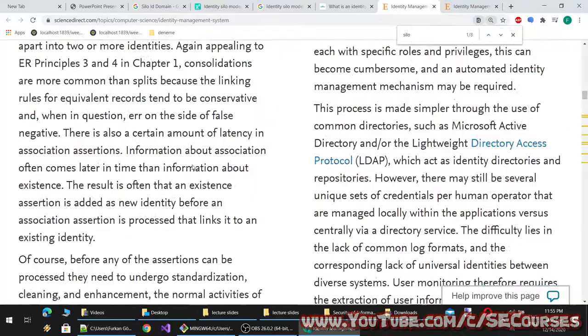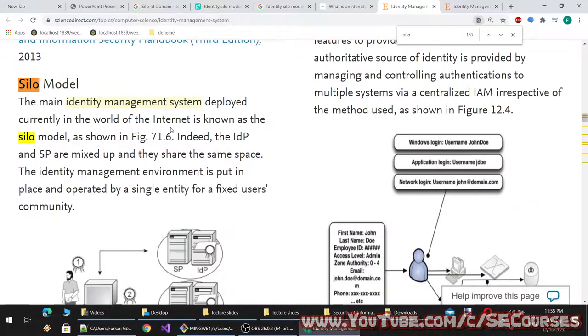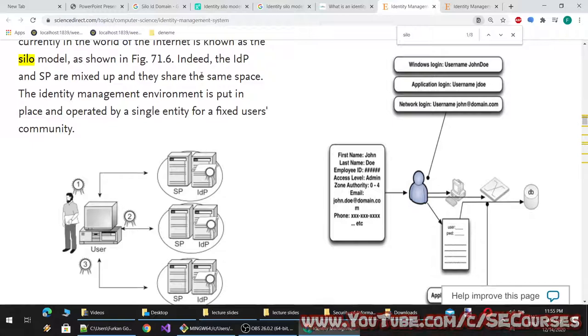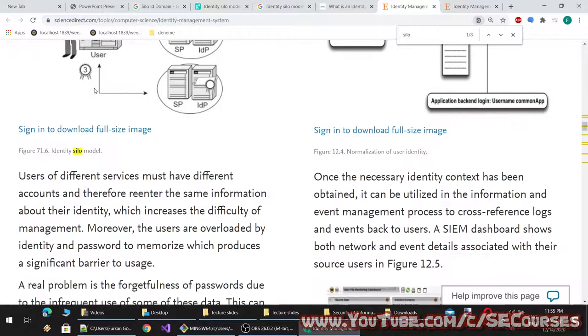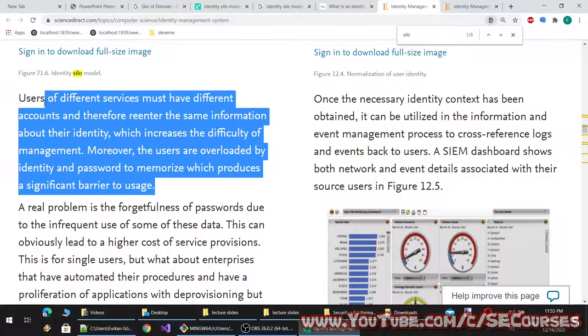The main identity management system deployed currently in the world of the internet is known as the silo model, as shown in Fig. 71.6. Indeed, the IDP and SP are mixed up and they share the same space. The identity management environment is put in place and operated by a single entity for a fixed user's community. Users of different services must have different accounts and therefore re-enter the same information about their identity, which increases the difficulty of management.